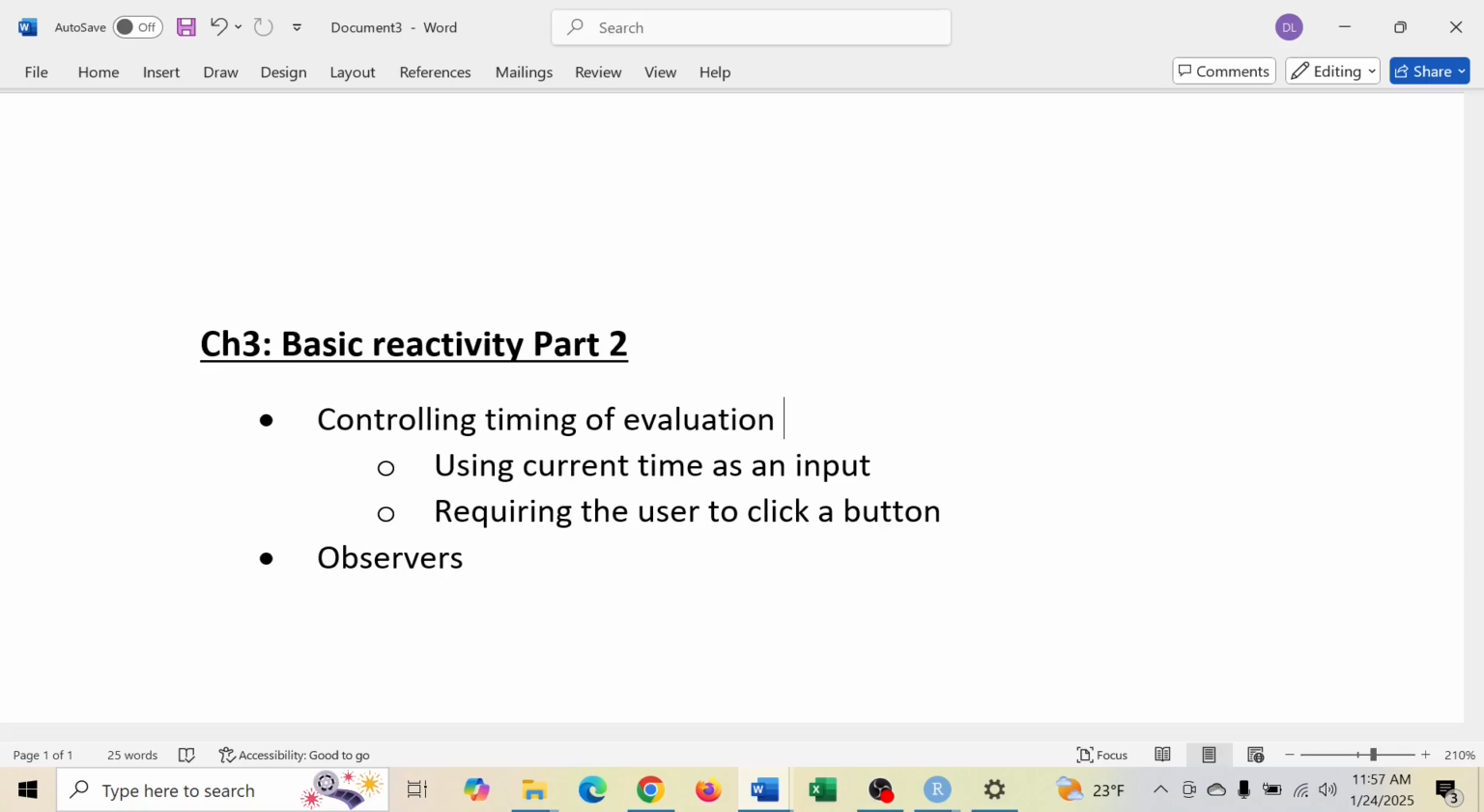So here, the first concept is how often Shiny updates. It updates because it reacts to changes in inputs, so we can control the frequency of Shiny updates. There are two different situations discussed in the textbook. One, we use current time as an input to control the pace of Shiny updates. Second, we use users clicking on a button as an input to control the pace of Shiny updates.